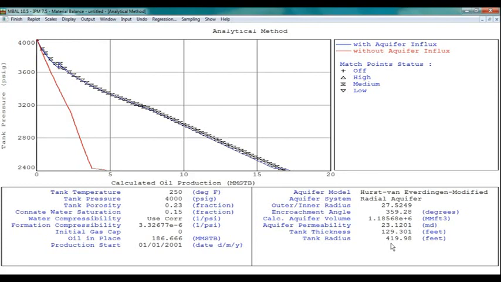But let's say that we have used another model and it gives you a perfect match just like this, but you have the porosity, if you have ticked on the porosity, 0.0032. Is this a reasonable value? No, it's not. You should not only depend on the matching between the aquifer influx model and the production history. You should count on the matching besides the data that you have.